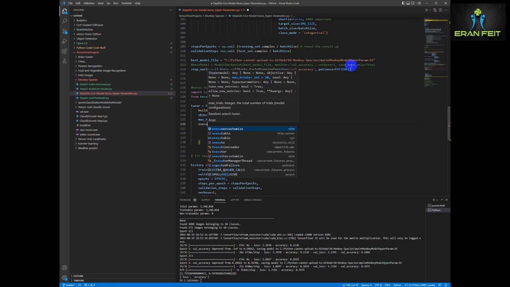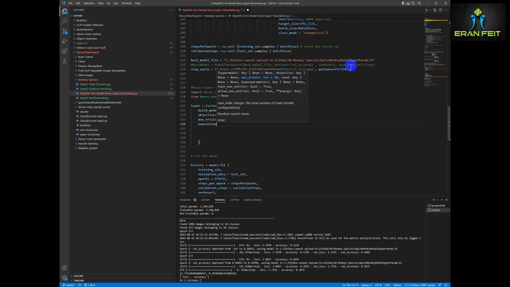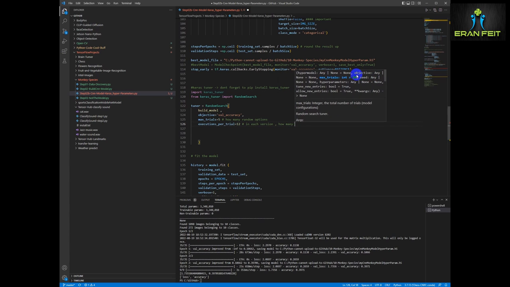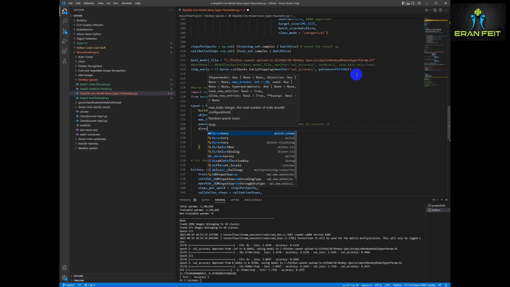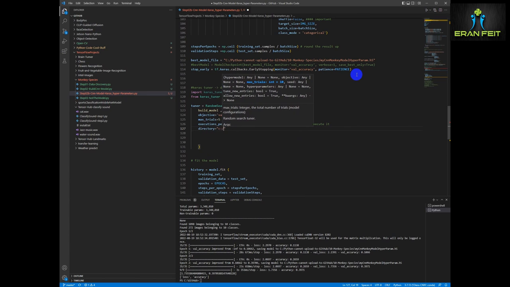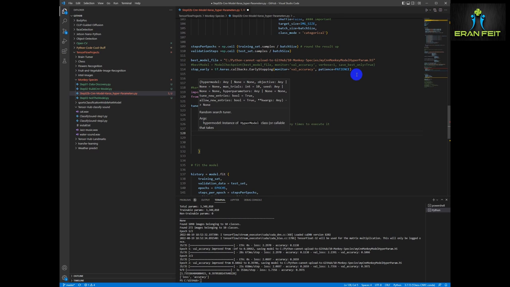Then the next parameter is important as well. It's the number of executions. That means in each trial, how many times we are going to do the training. So let's define it as 12. Once again, that means that in each of the 5 trials, we are going to run the training 12 times. And may I remind you that in each training process, we are checking the early stopping, and if the model is not getting the best results, we will go to the next execution. It's very important to understand it.